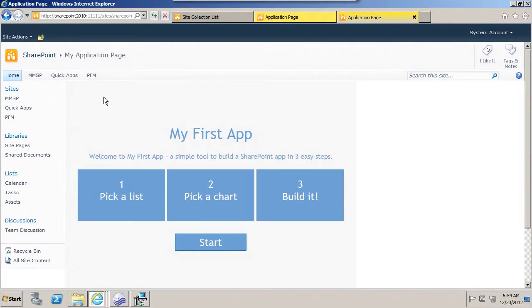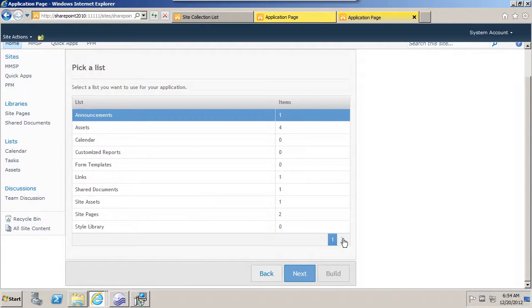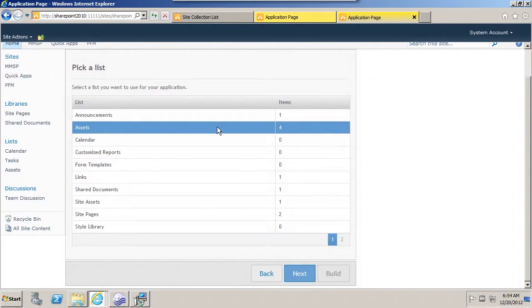You're going to get a fairly straightforward process. You're going to pick a list, you're going to pick your chart, and then you're going to build it. So let's go through the process. We're going to click on Start. This is a list of all the lists and libraries that we have in here. We've got 2 pages of them, but my list is right there on top, Assets.